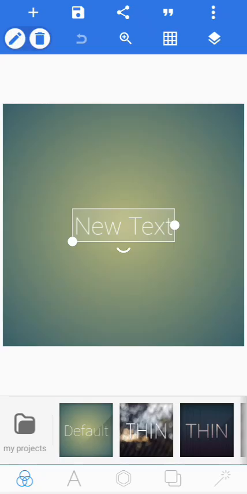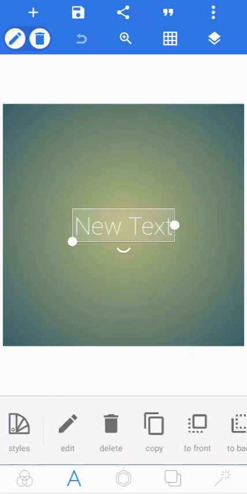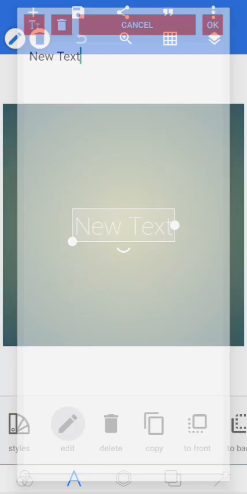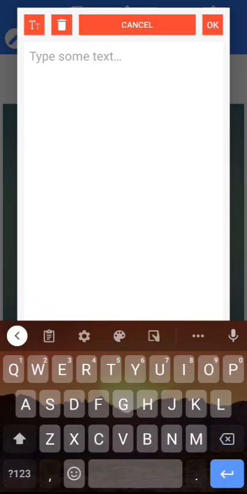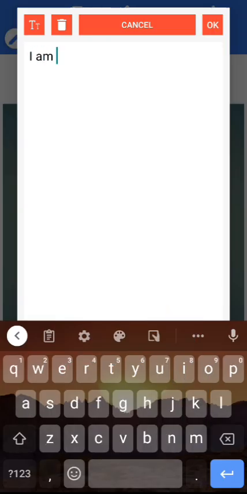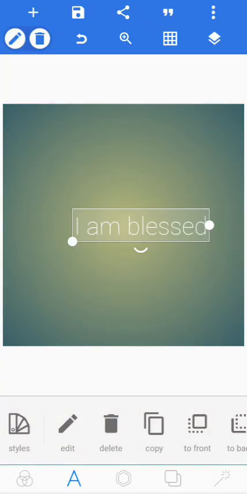For example, when you click on this A here, you can see your edits. This edit is what you use to edit your text. You can clean it up and you can type in anything you want. You can type, I am blessed, and that's what it is. I am blessed. So this is how you use it. So this area is your type area.